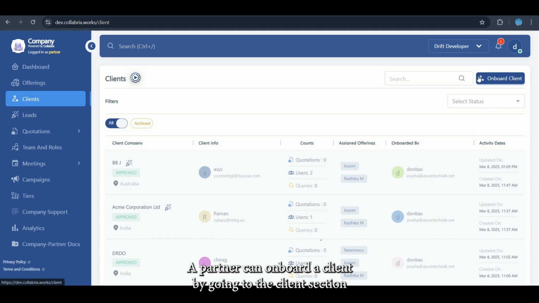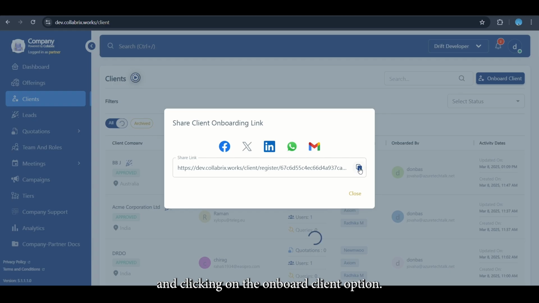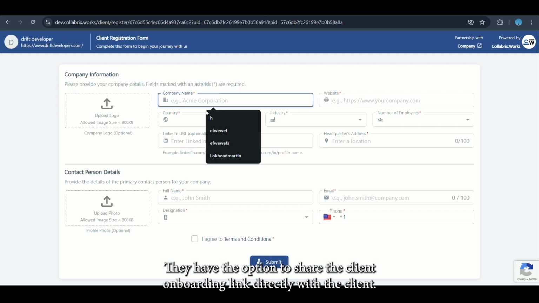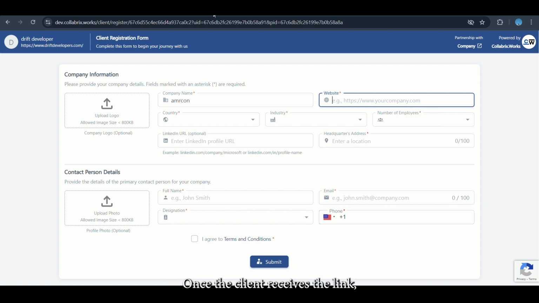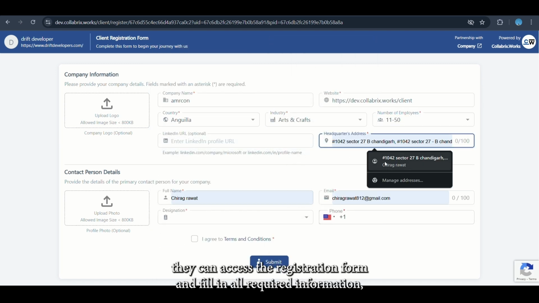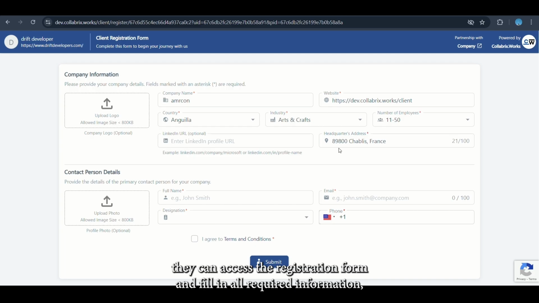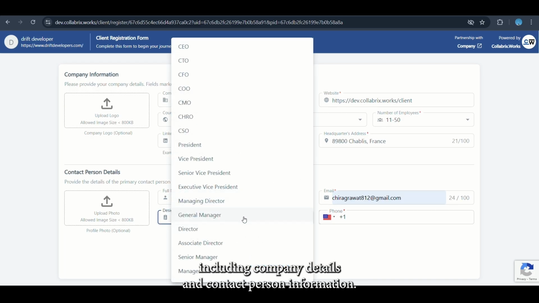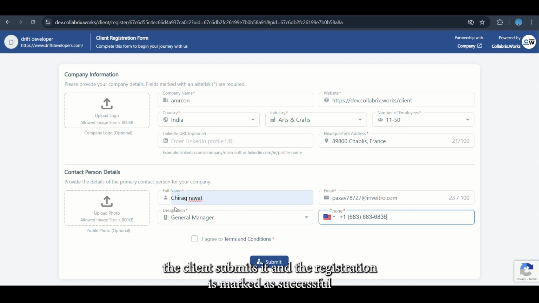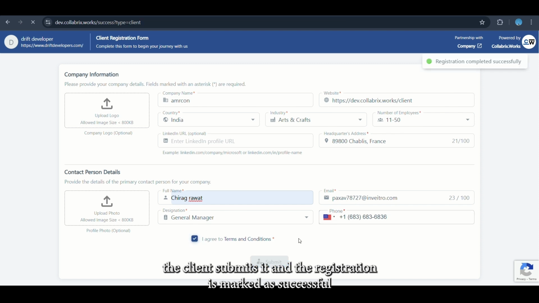A partner can onboard a client by going to the Clients section and clicking on the Onboard Client option. They have the option to share the client onboarding link directly with the client. Once the client receives the link, they can access the registration form and fill in all required information, including company details and contact person information. After completing the form, the client submits it and the registration is marked as successful.